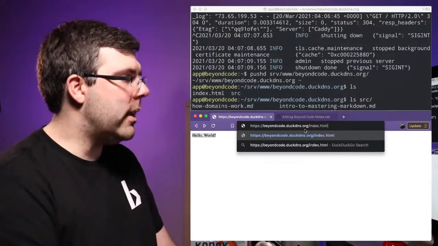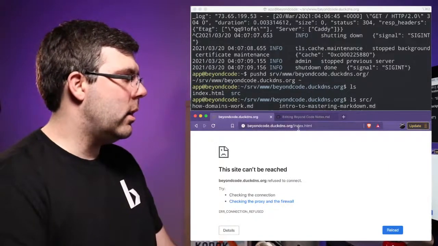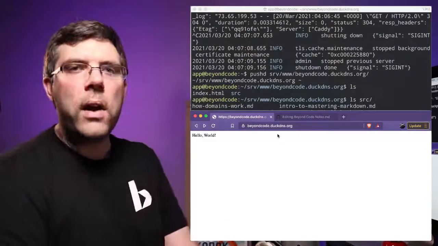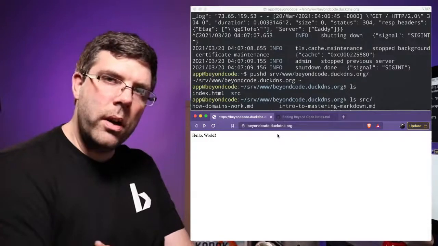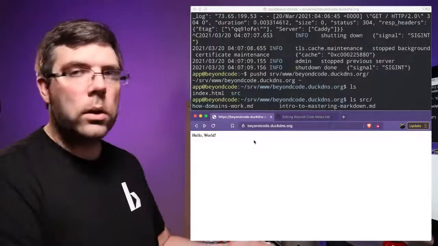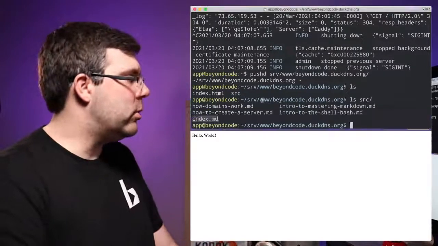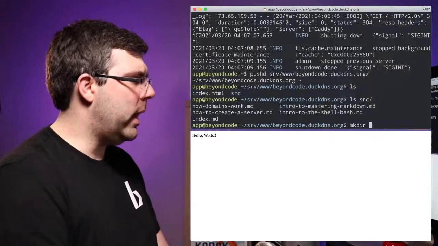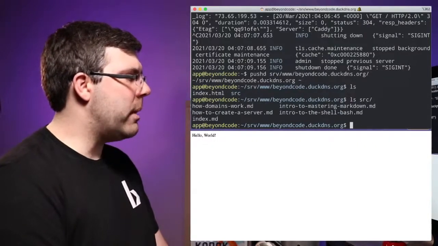So if we do index.html here, oh, except our web server is not started. Anyway, whether we put the file name there or we just leave the directory name, meaning the slash, it still loads the index.html. So that's still going to be true.